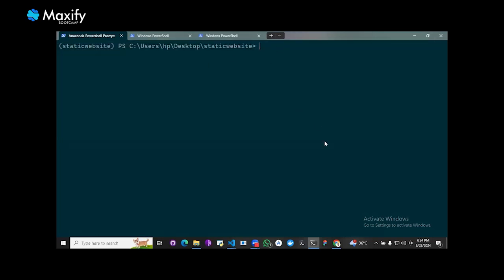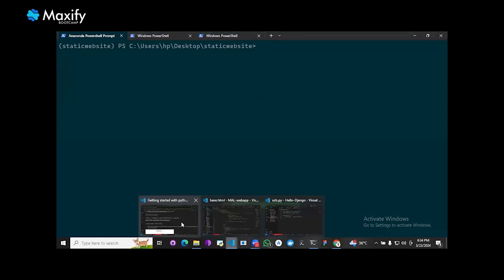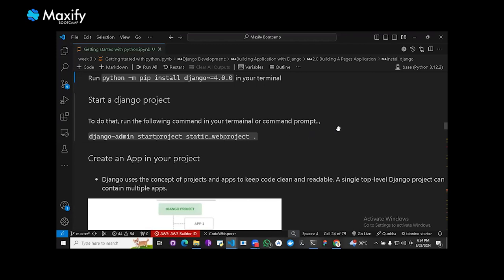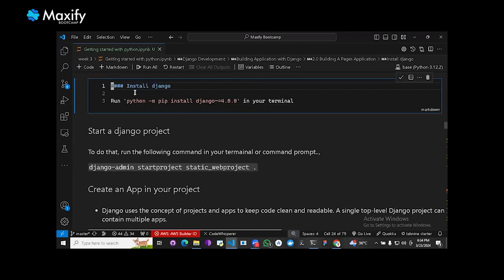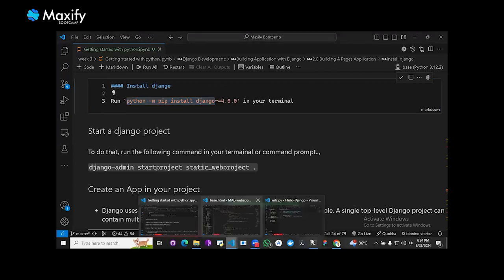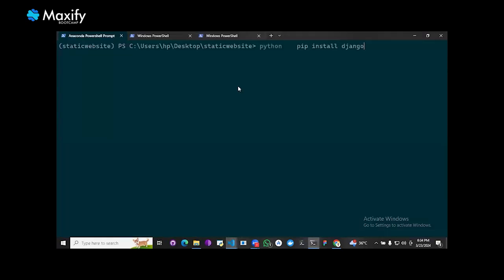Now, the next thing is to install Django inside this directory. You can do pip install Django, or you can just do python install Django. So I'm just going to copy this and paste. All right, so this installation of Django will give us some utility commands for us to continue on our project.